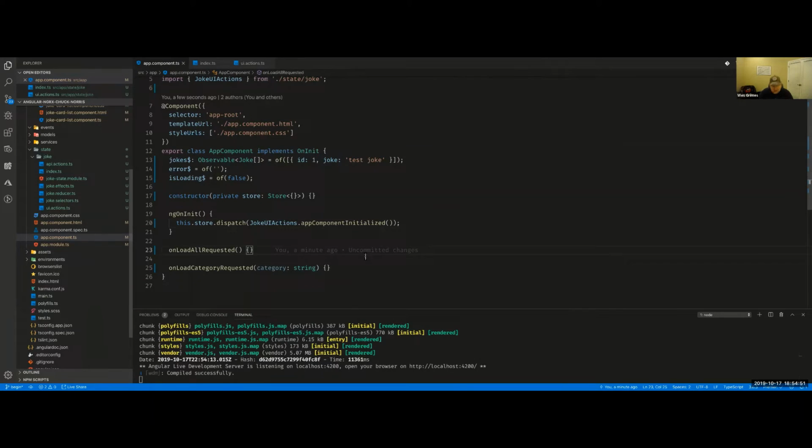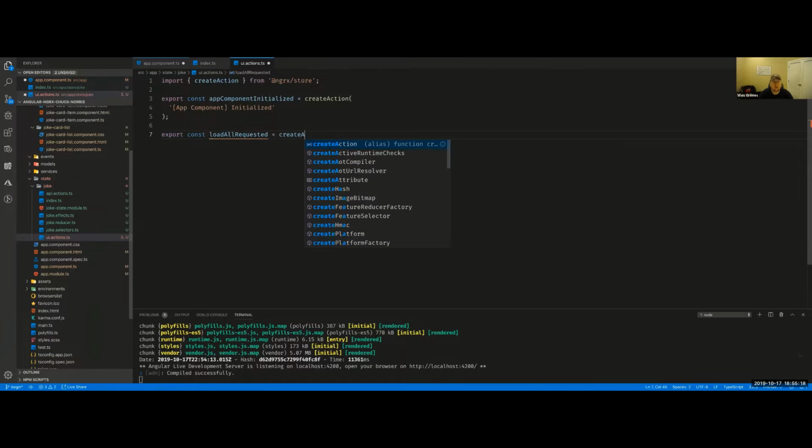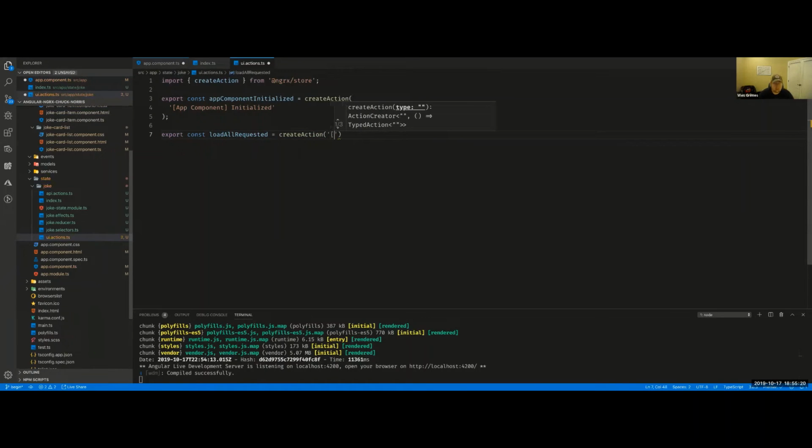Let's go ahead and create an action for the load all requested. So it's going to look like joke UI actions, and it'll be like load all requested. And let's go ahead and hop over and create that. Again, it's just export const, create action. It's still our app component, but it's the load all.